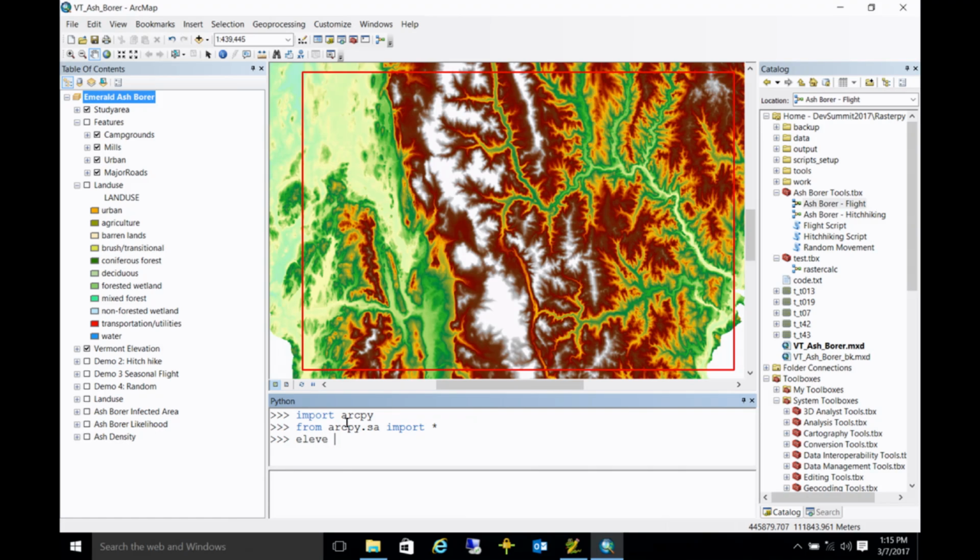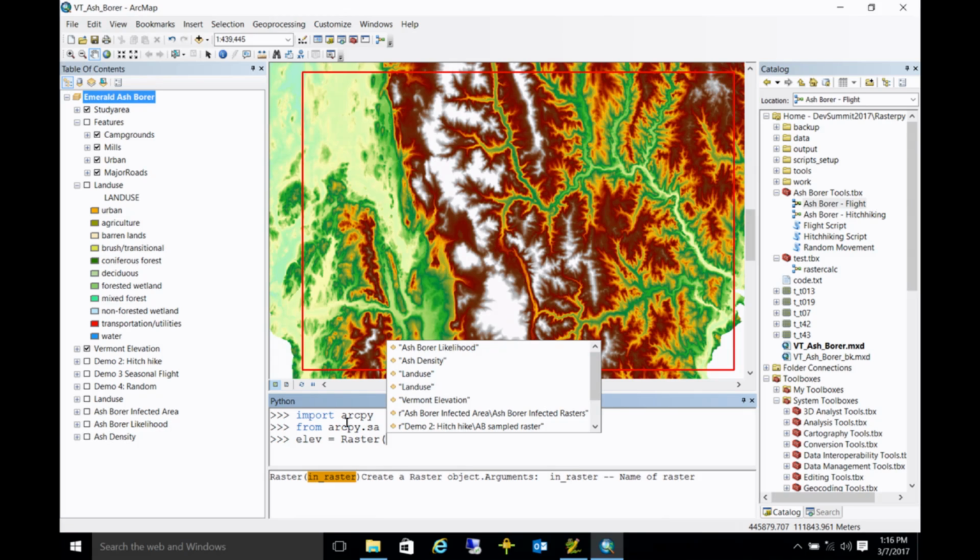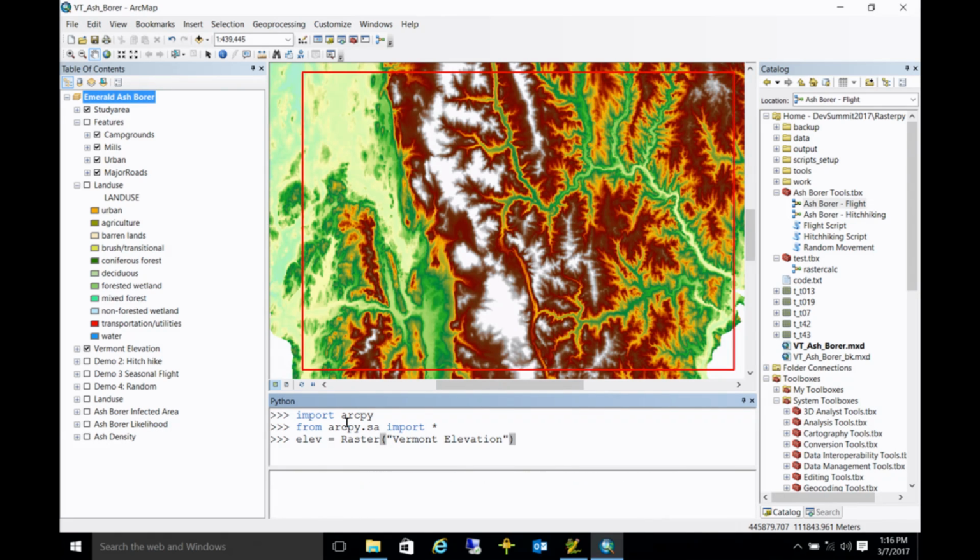So I'm just going to say elev equals raster. And I'm going to select one of my layers, this Vermont elevation layer. Now I have a raster object called elev that was created on the left-hand side. Now this output is temporary by nature, and it does a lot of really neat things. One of the neat things is that off of the raster object, you can get all kinds of properties.